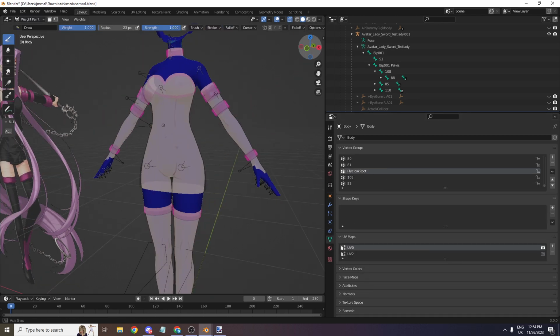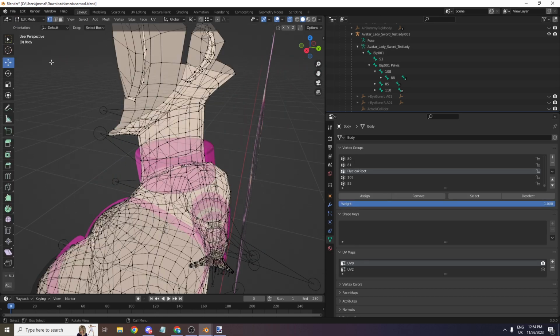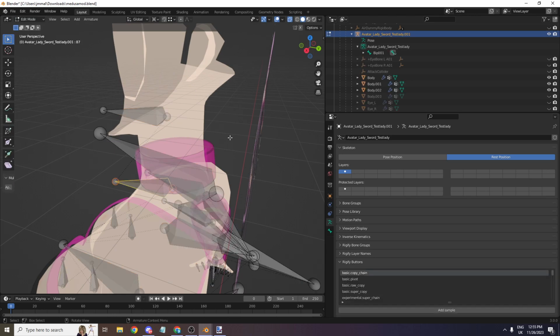Okay, fly cloak root. Is there anything there? Yes, there is. So we're just gonna delete this too, like the group, there we are.